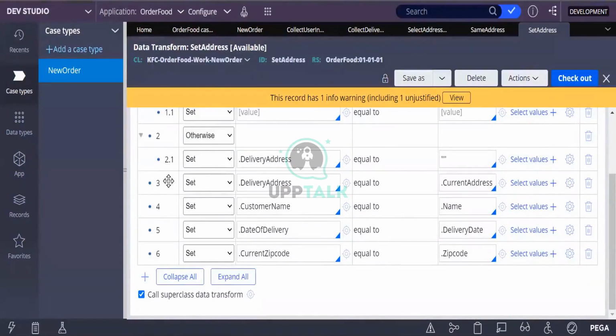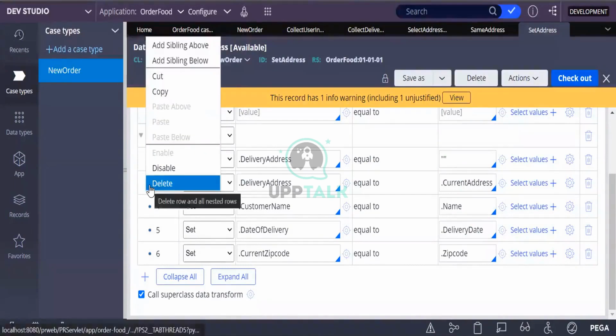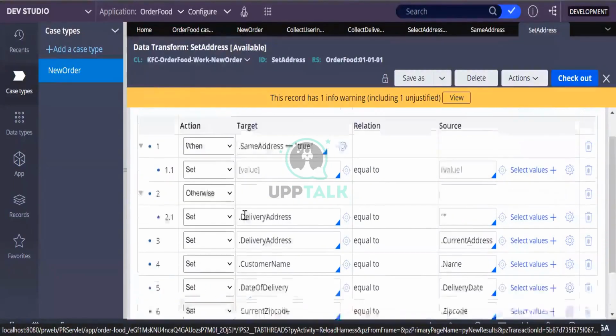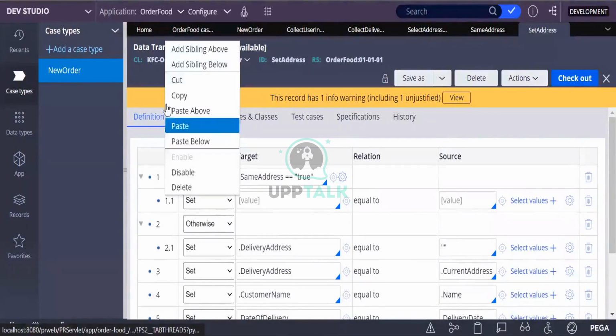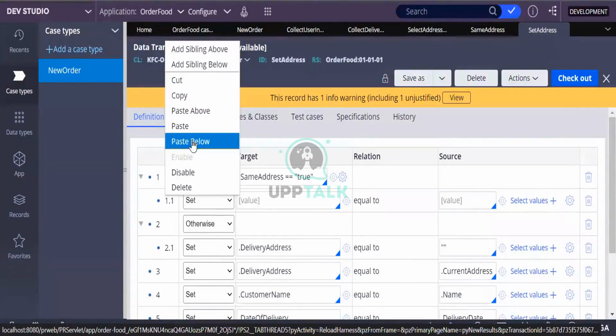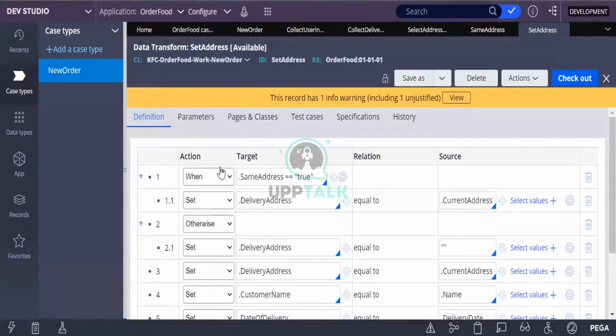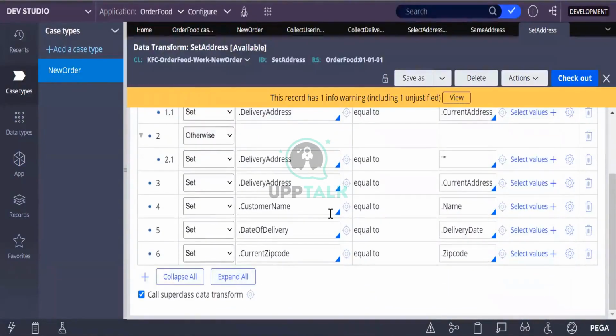You can right click on number 3. You can copy and you can paste it on 1.1. Paste below, paste. You can directly paste. It will replace, and then otherwise it will be null. You have to set all the things as null.